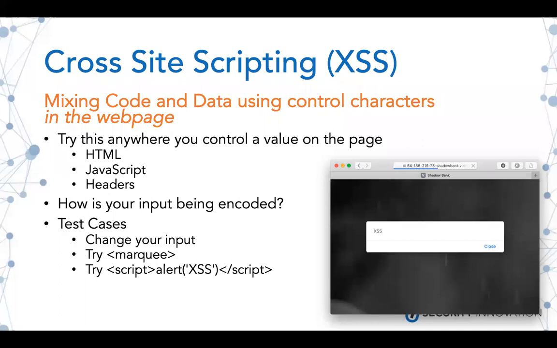So the next thing I want to talk about is cross-site scripting. Cross-site scripting is mixing code and data using control characters in the web page. Code is what the developer wrote and data is what you supplied. Now you're adding control characters to your data, which causes the application to not be able to understand the difference between your data and the code that it's supposed to execute.